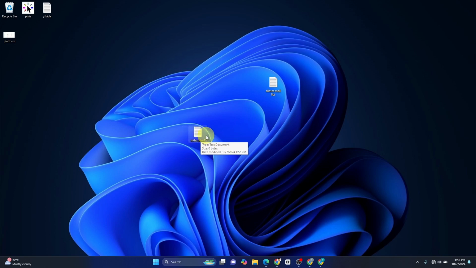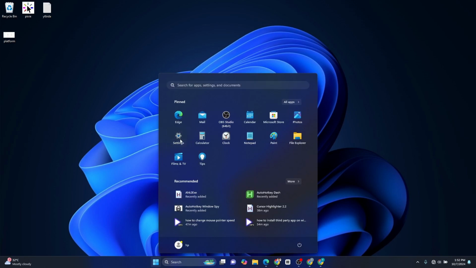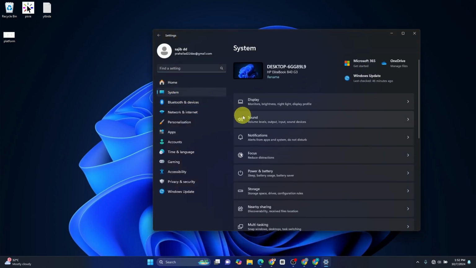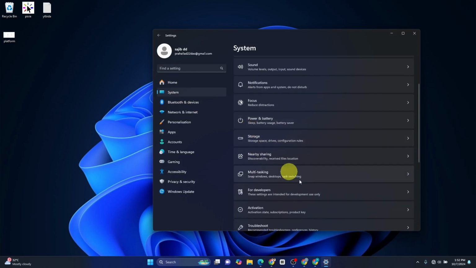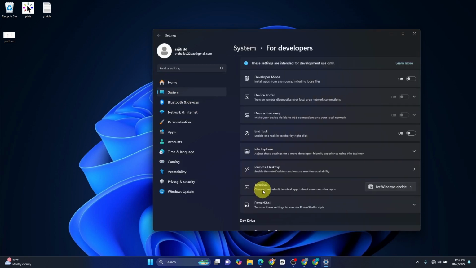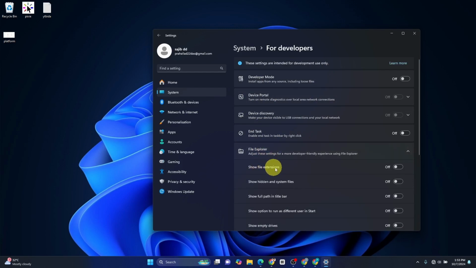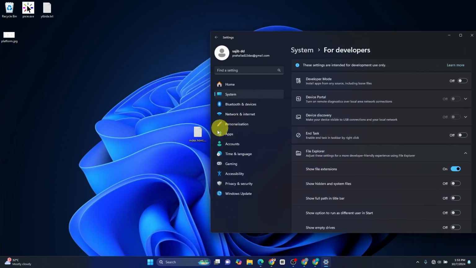To make it HTML format, first go to Windows. Click on Settings, go to System, now go to Developer Mode, click on File Explorer, Show file extensions, just click on Enable. Now you will see the file extension is enabled.